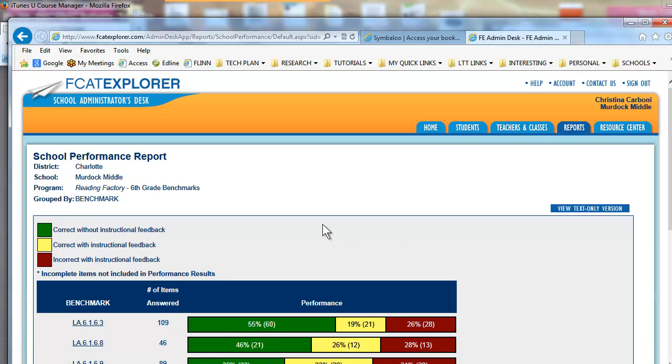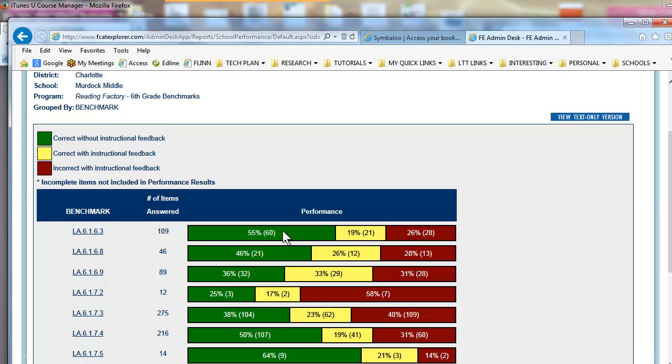And you'll notice what you have is green is correct without instructional feedback. So what that means is these students got it correct on the first try. If it is in this yellow color, it's correct with instructional feedback. So they didn't get it right on the first try. They needed some added tools to have success. And then this area here, the cranberry color, they just did not get it correct.